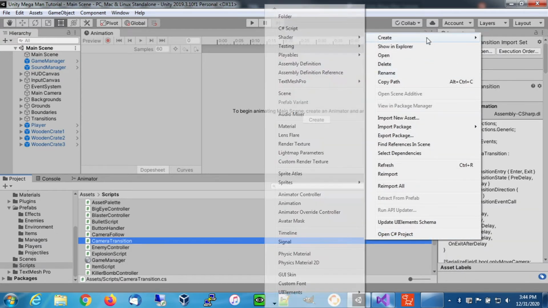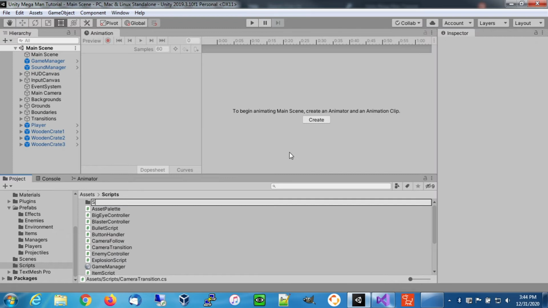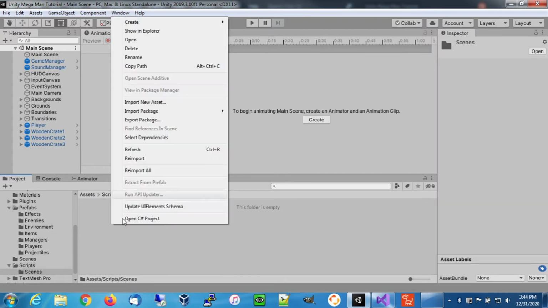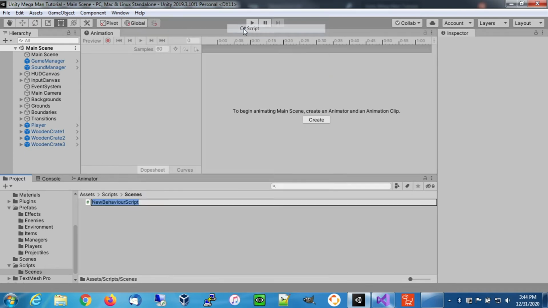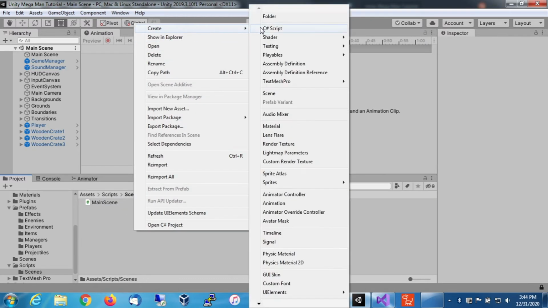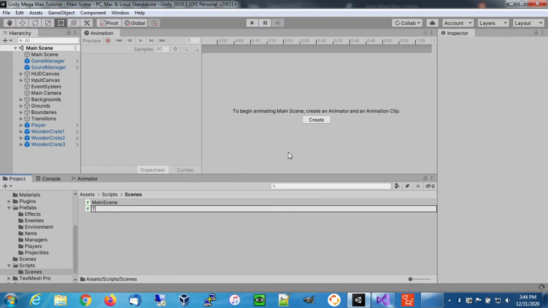Then we're going to go into the scripts. We're going to create a folder. We're going to call it scenes. And then inside of scenes, we're going to create two scripts there. The first script is going to be called main scene, which is the scene that we're working with. And we're going to create another script that's going to be called title screen.